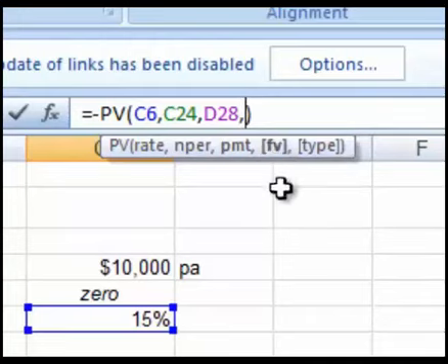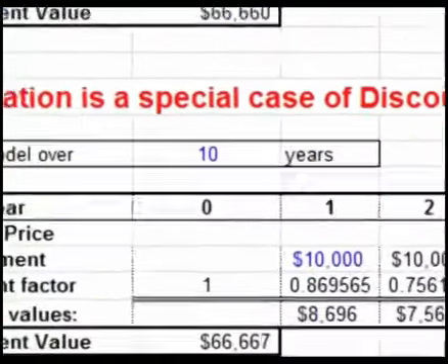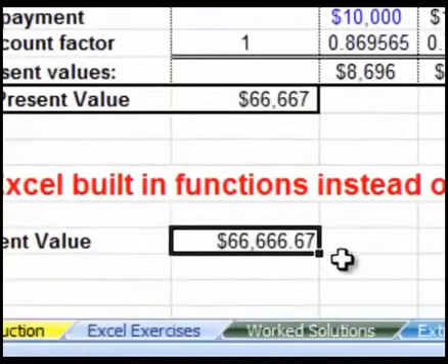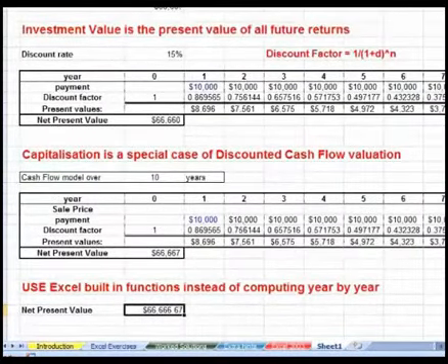I'll put a comma in to say I'm getting to the next parameter. I'm going to come down and grab the notional sale, and then we're going to accept that. Bingo. We have the net present value as we get it from the capitalisation, and also from our full 10-year cash flow that included the notional sale.